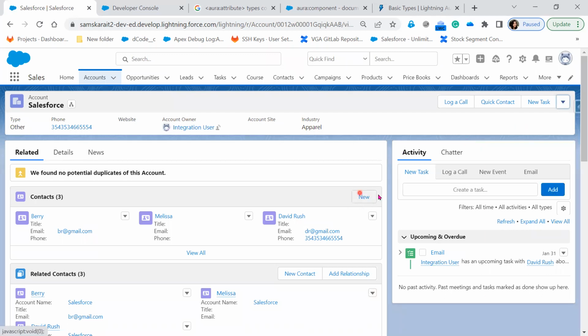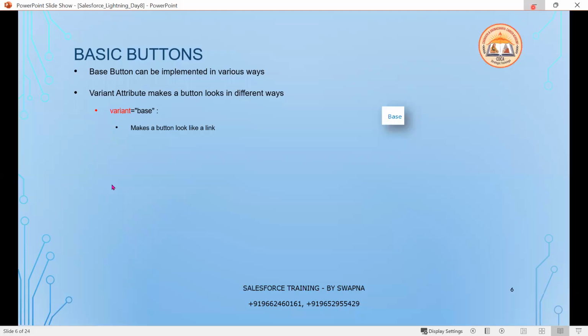It does have a white color background, and it just displays the name of the button. But there are buttons where it is showing that blue color highlighted with the entire button and the button name. So similarly, we have a different type of buttons, variant equal to base. It will just display the text, the button name. Whatever the button name is, it will just display the button name on the button.